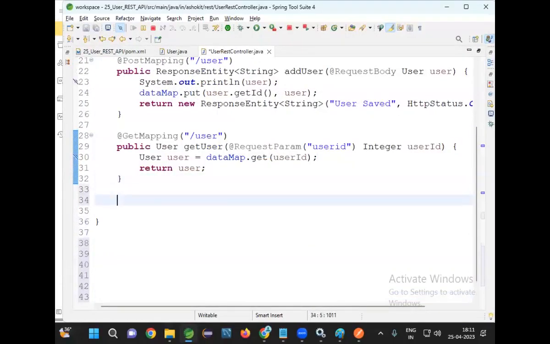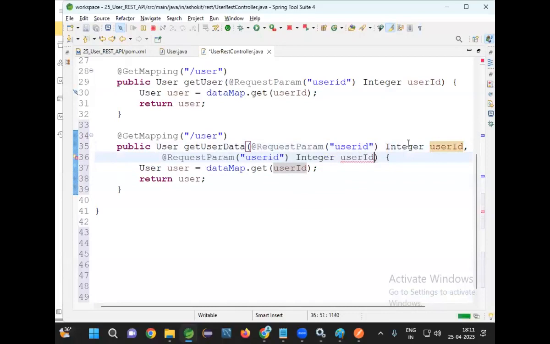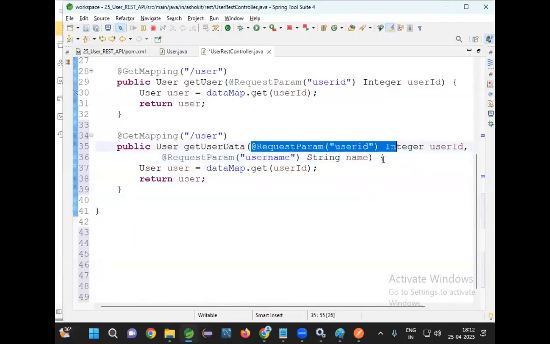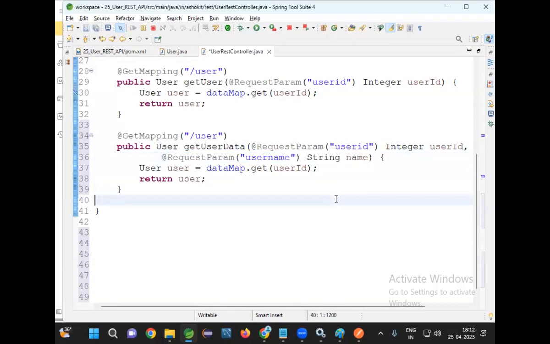If you are having more than one query parameter, get user, or else get user data. I'm taking this. User ID is one query parameter and I want to go for another query parameter, user name, string user name, something like this. How many query parameters are available now? One is user ID and the other one is username. Like this, we can take multiple query parameters from the URL.